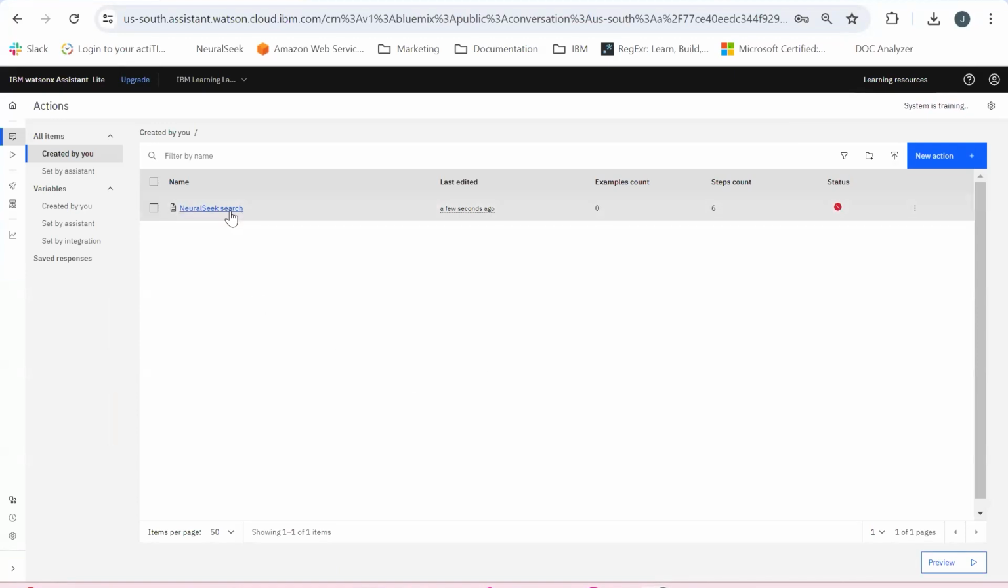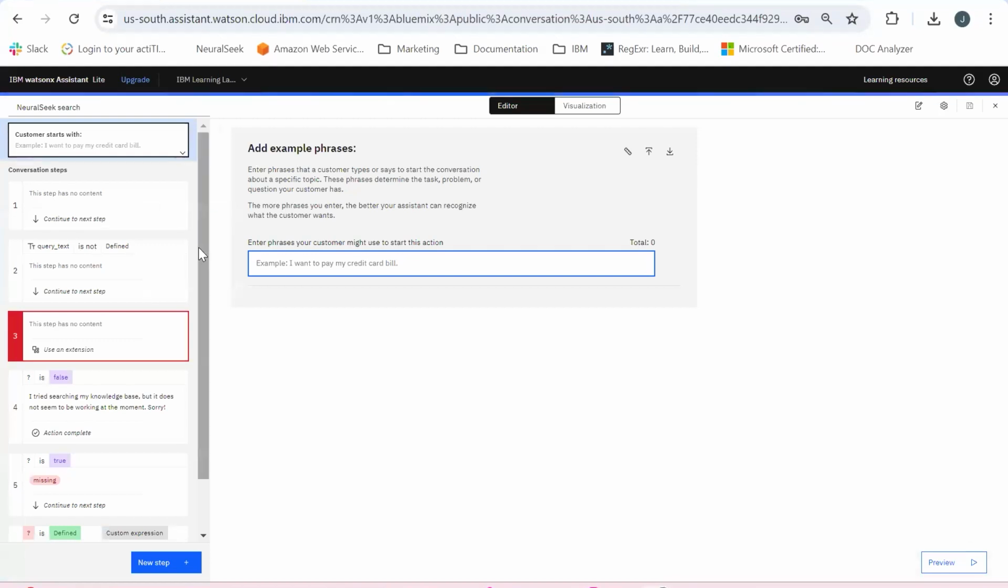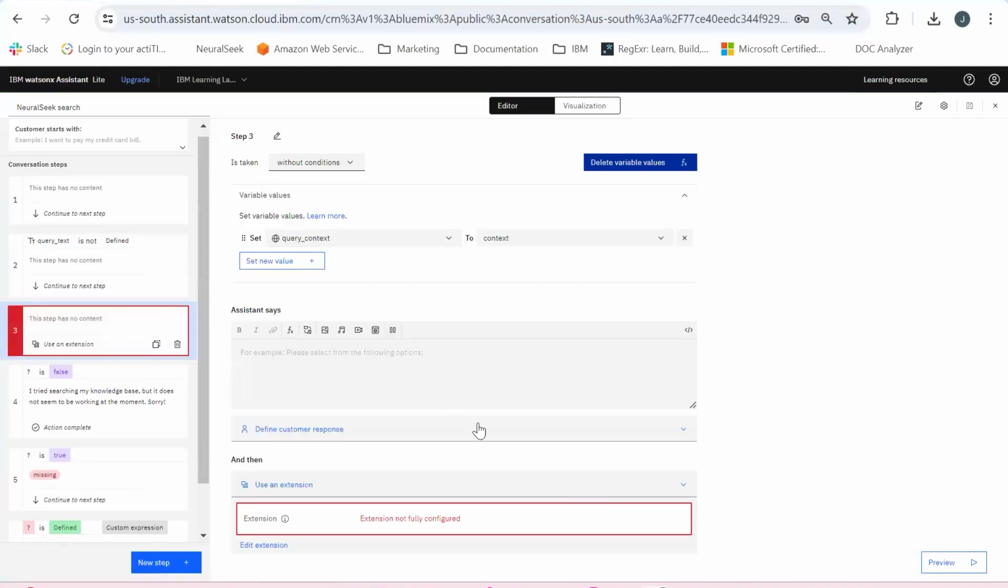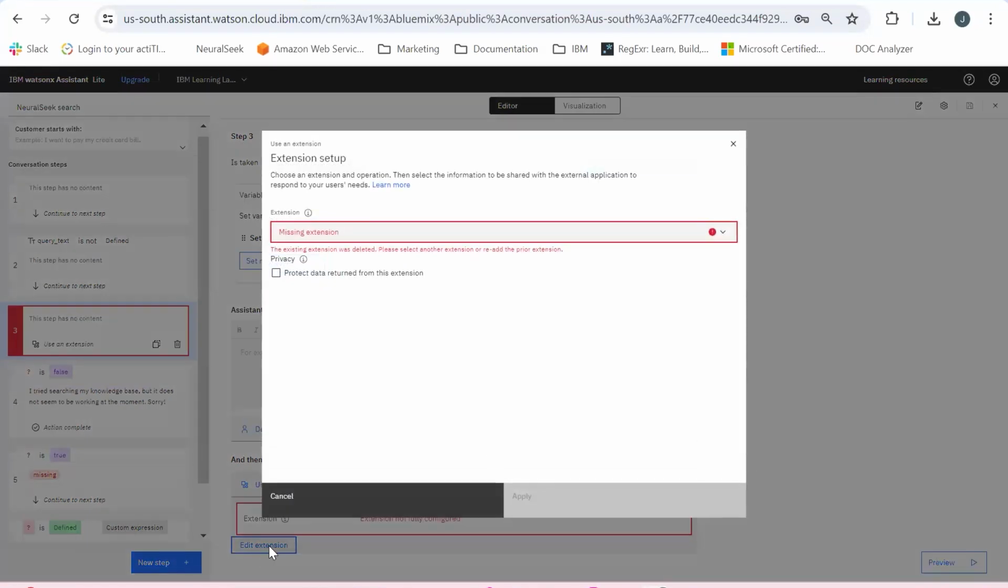So let's fix that. Click the name of the action to navigate inside, and we can see this fleshed out NeuralSeek search action. Step number 3 is highlighted red, and this is where we're calling that extension. When I click into that action, I can see that the extension is not fully configured. So to fix this, I'll just click Edit Extension. And from the drop-down menu, I'm going to select that newly added NeuralSeek extension we just created, IBM plus NeuralSeek Learning Lab.